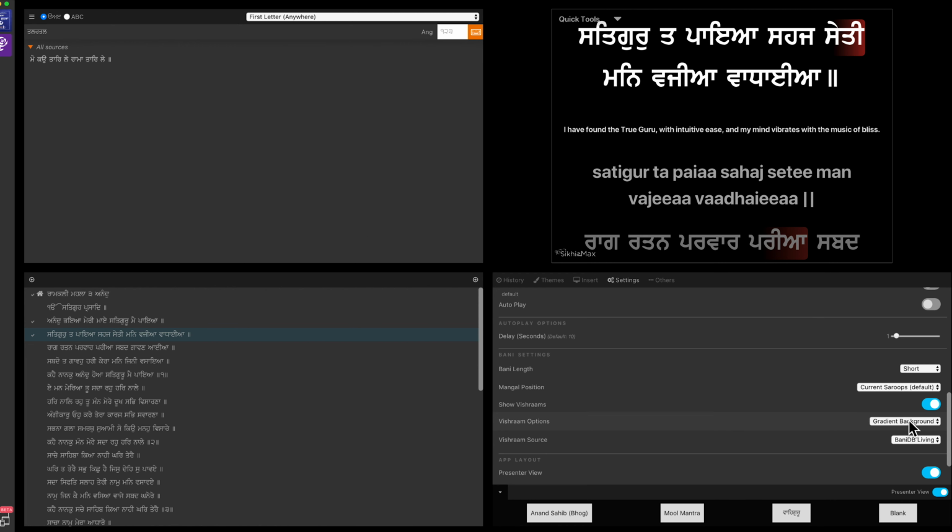You can choose between a gradient background or a colored background. And you could also choose the source. Bani DB Living is the currently maintained version, but you could also choose between the old Vishraams from the old SikhiToTheMax program or the Vishraams in the iGurbani app. But I recommend keeping it on Bani DB.